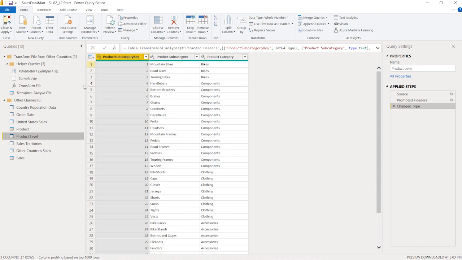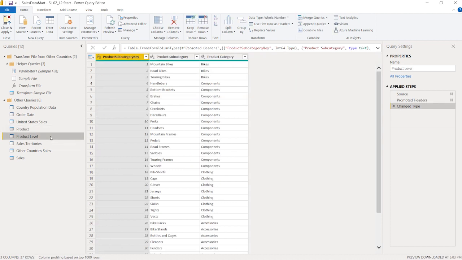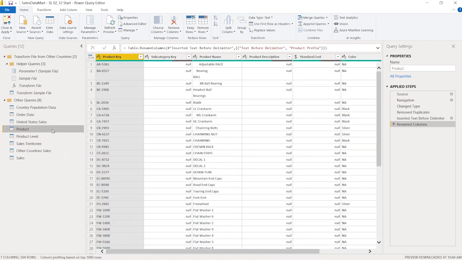But what we ultimately would have liked to have done is go through and give the columns the same name. So let's not go ahead and do that for now, because it's not really going to affect our merge query operations. But let's invoke the process so we can see the first challenge that we're going to run into when we are on the product query and look to move the product level into it. So with the product query highlighted, I am going to go to the Home tab.